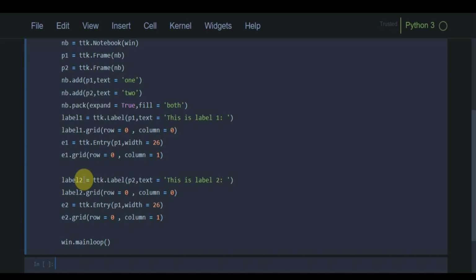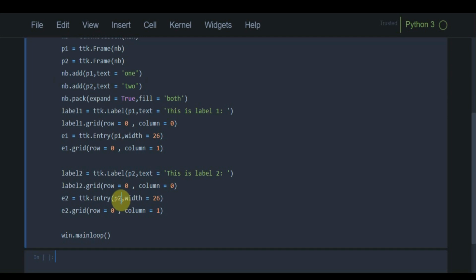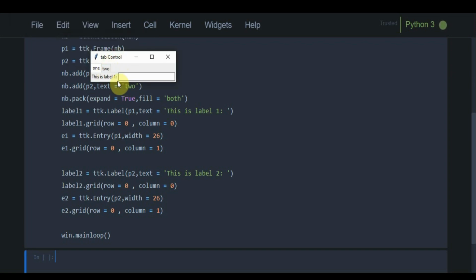Now again run this program. We can see that in page 1 this is label 1, and if I go to the second page, yes, why is the entry not appearing? There is a problem because I did not change the page. P2 basically represents our page 2. If I run this program again and check, it is label 1 and it is label 2, and now label 2 has its own entry.